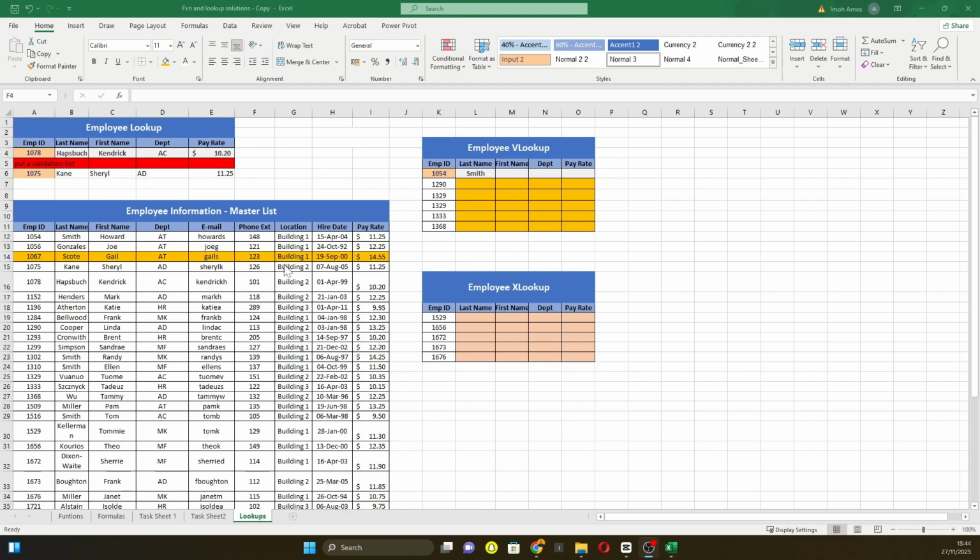There were many limitations to VLOOKUP. That's why Microsoft introduced XLOOKUP, which is much friendlier and much easier to manipulate and navigate.